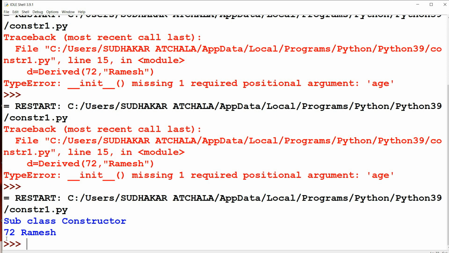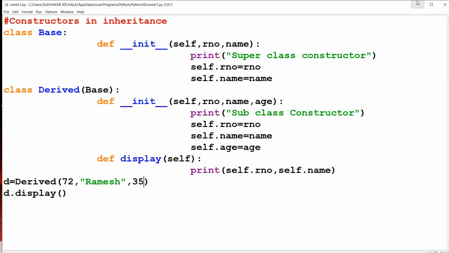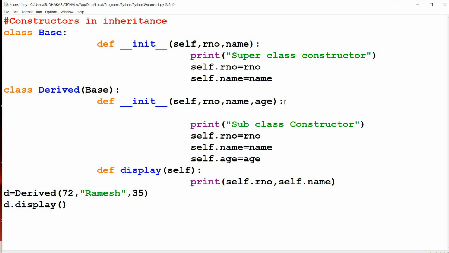F5. So here, subclass constructor. Here only the subclass constructor got executed. Superclass constructor is not executed. That is the problem here. So how to call the superclass constructor? In order to call the superclass constructor, we can use the super keyword. Super, we must use left parenthesis, right parenthesis, dot. What is the name of the constructor? Underscore, underscore, init, underscore, underscore.